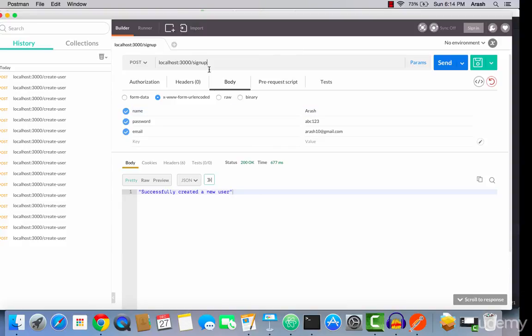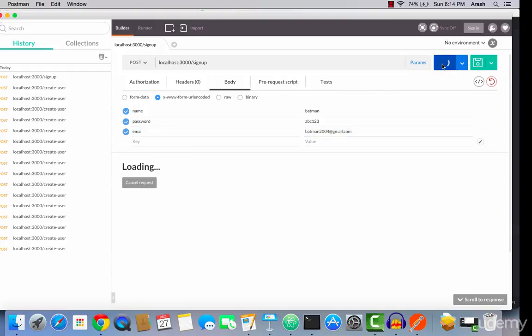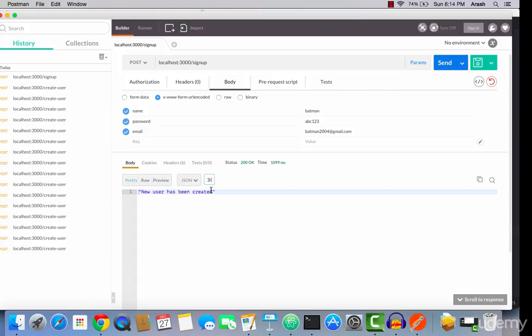Go back here, and for the time being, I'm just going to change this to Batman ABC123, Batman204@gmail.com. You send it, and the user has been created. It has been successfully created, new user. So let's say we send another post request and see what happens. It shows this: you cannot get sign up.